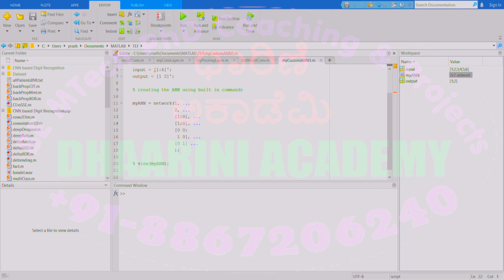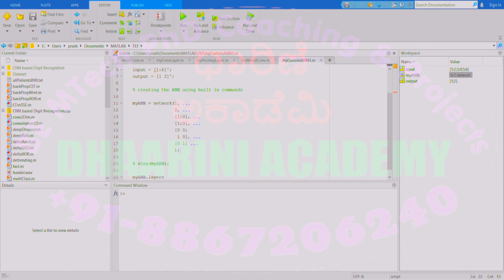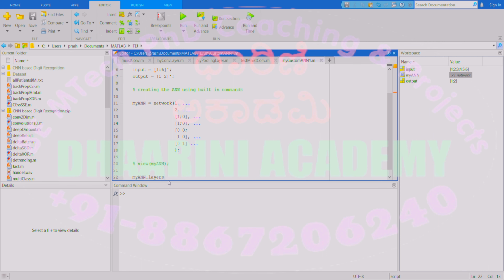So whatever is the network you have designed, you will use that as an object. So ANN, I think my ANN dot. So use the dot notation. You want to access the layers. Okay. In that first layer. So we use braces over here.